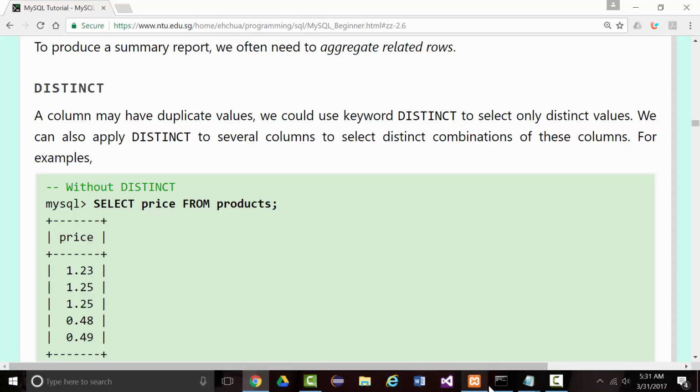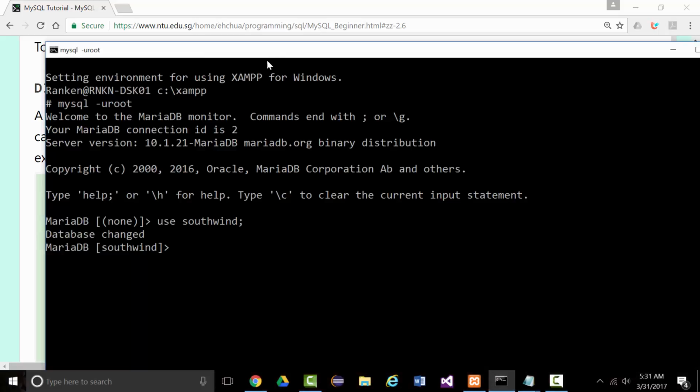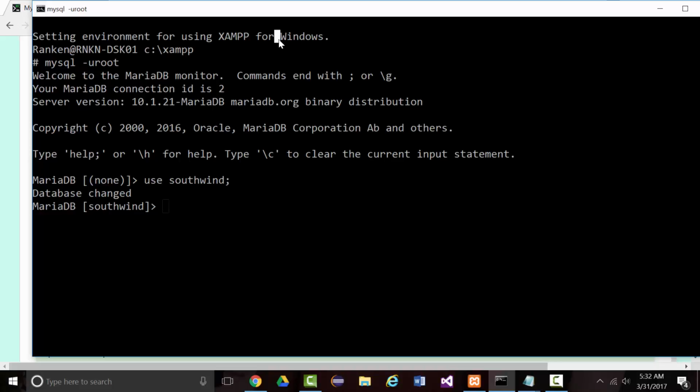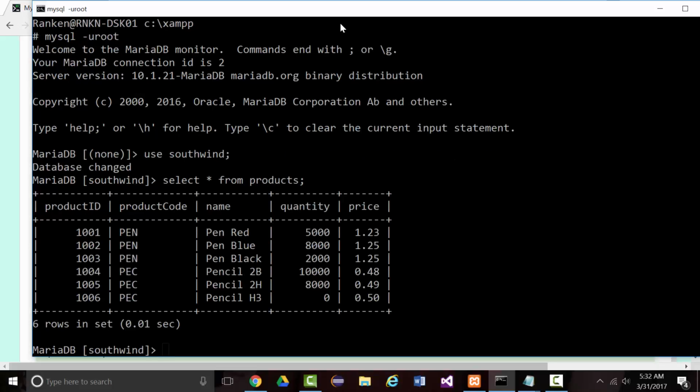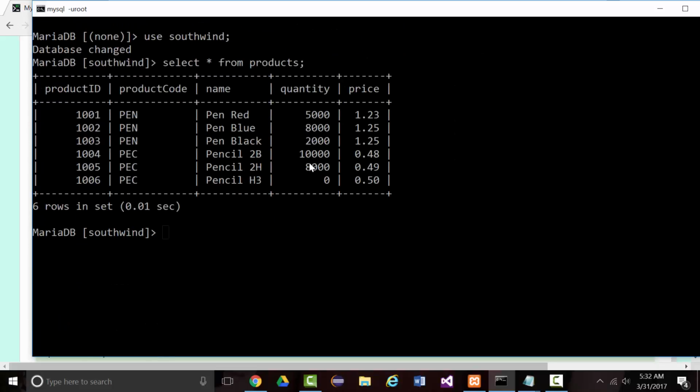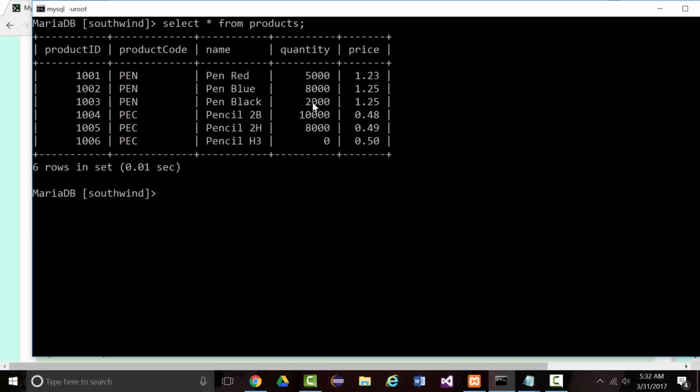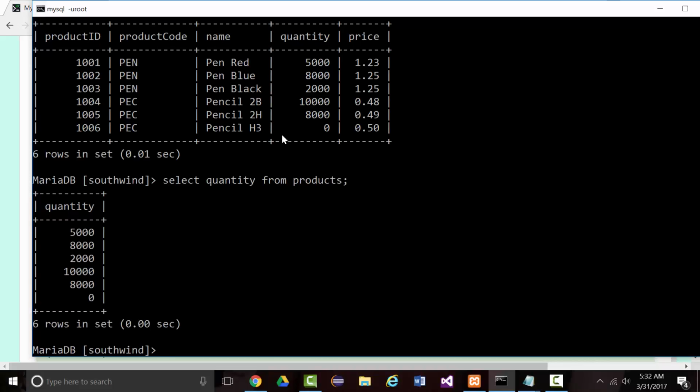As the author shows here, and I already have my SQL loaded, if I do a select star from products, you'll notice there's really not much repetition in here. If we look at quantity, for example, there is some repetition because we've got an 8,000 here and an 8,000 here. So if we say select quantity from products, just ask for the quantity.